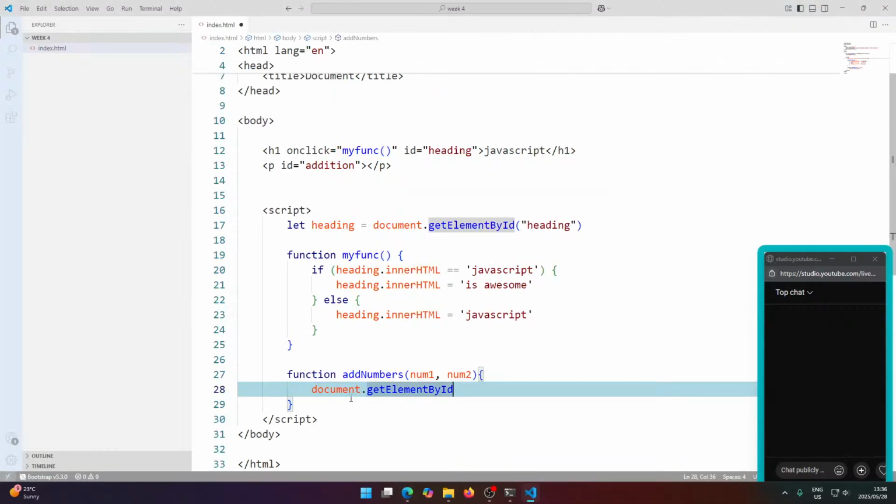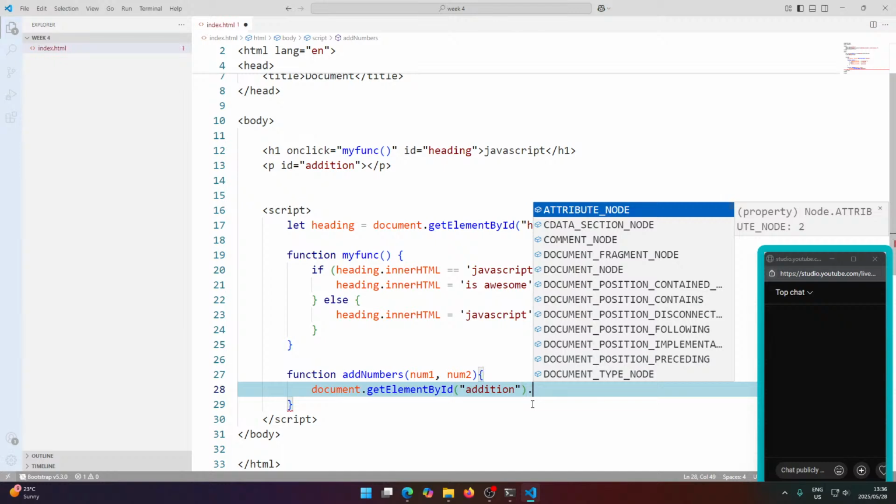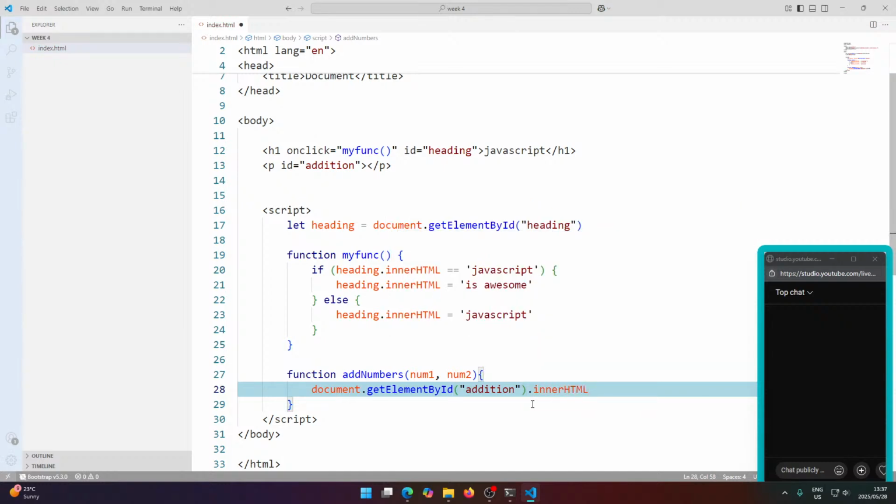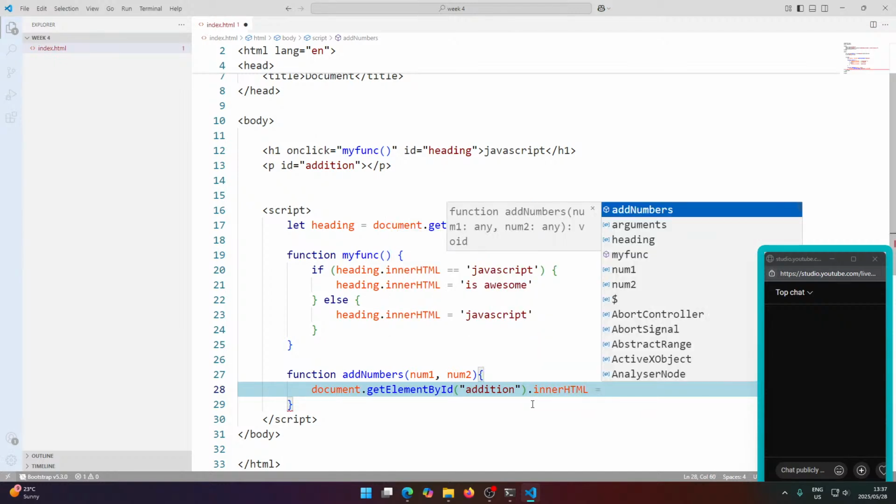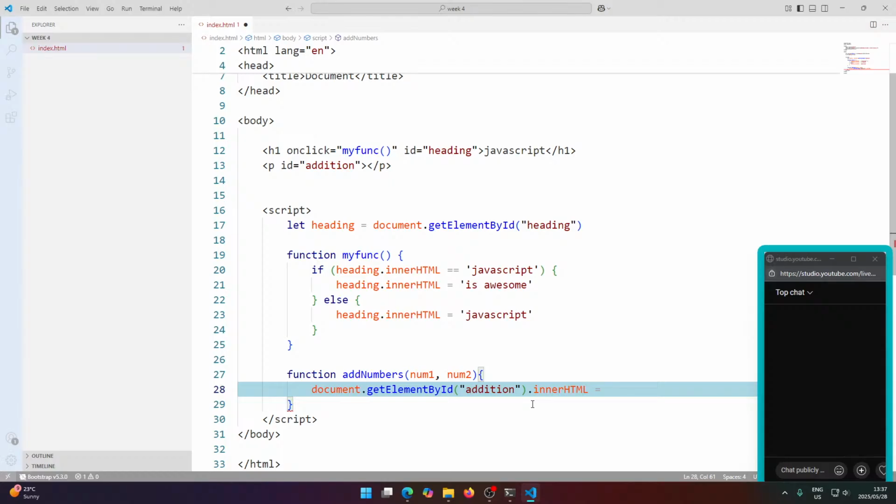Yes, so document dot getElementById. We'll use our brackets here. And remember, the ID that we want to grab is this p tag here, which has an ID of addition. I'm just going to copy that and paste it into the string here. And then we want to do dot innerHTML, and we want to set that equal to num1 plus num2.